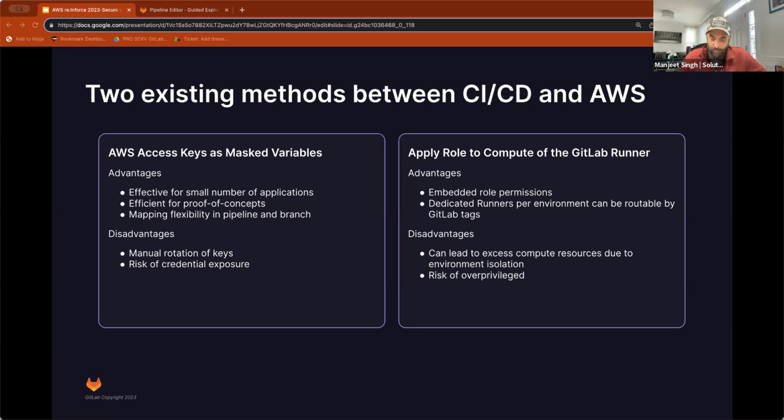So the excess compute, as you are mapping all these things, you'll see there is an excess compute due to this particular environment isolation, which always is costly because now you have to spend more money trying to spin up those runners with proper permissions, as well as maintaining those runners over a period of time. This is a costly affair. And you also risk creating an overprivileged instance.